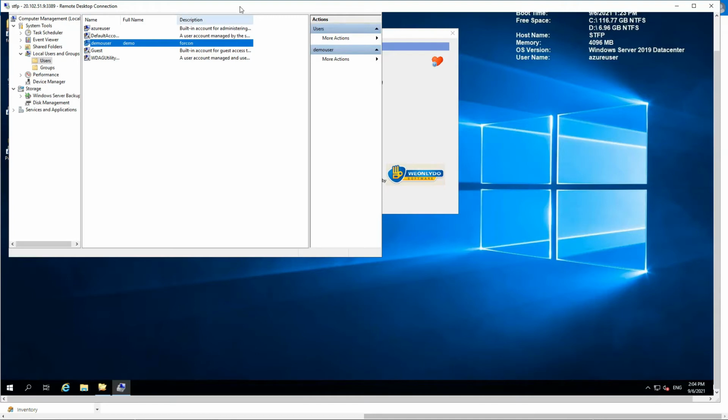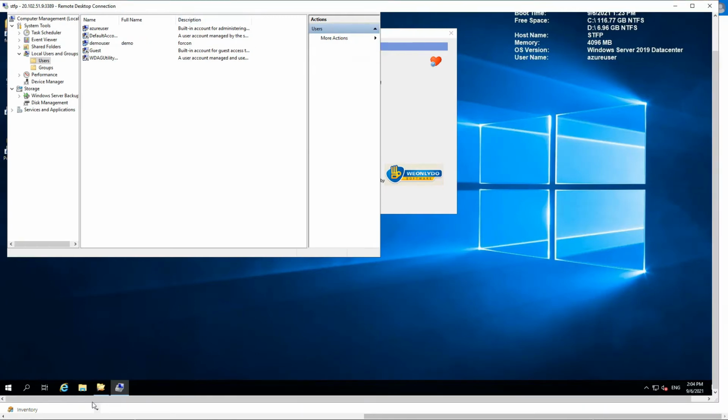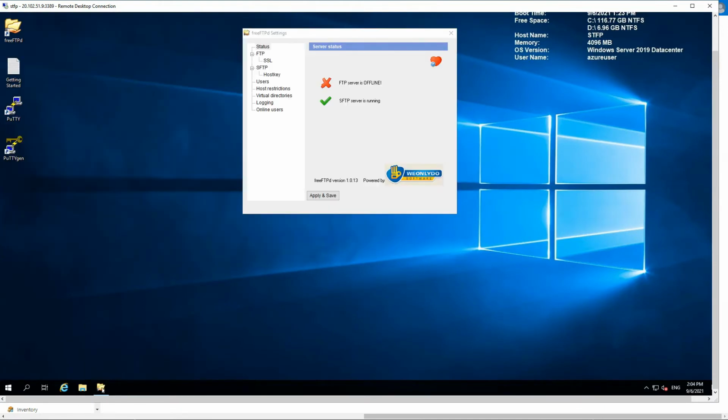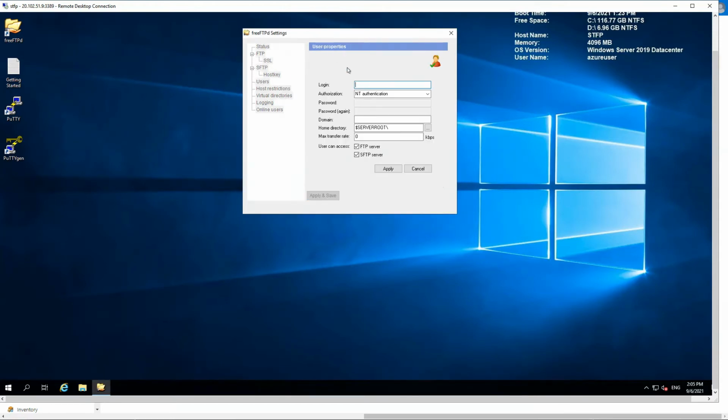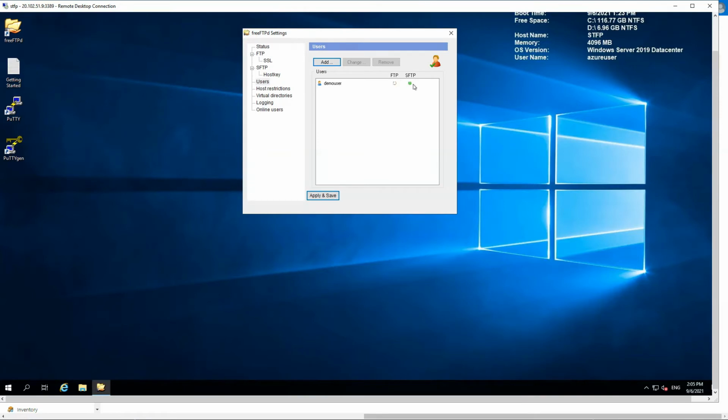We still have to configure this to our SFTP server. So we are going to go back here. In here, you go to users and add a user. Here, the name should be same, obviously. Authentication should be NT authentication. Domain, no need. And just make sure you check the SFTP server and apply. And this is configured with your SFTP server. So that's how you add a local user.